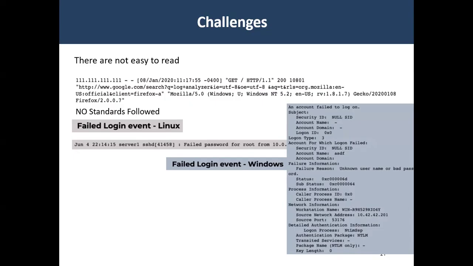Do you agree with my point, guys? A Mac machine will create a log based on the Mac format, its syntax. Windows has its own syntax. Smart devices have their own syntax. Linux machines have their own syntax. So these logs are not similar. Do you agree, everybody? Yes or no?